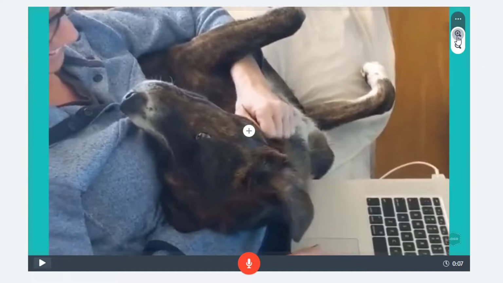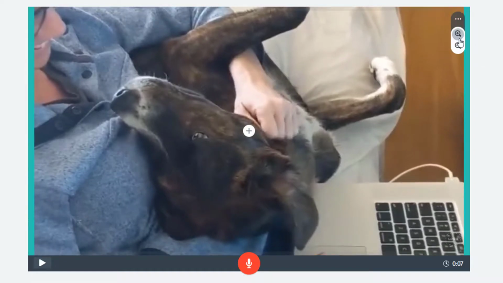And of course, I can use the magnifying glass to resize the video if I want to. And from here, I can still add text and record voice narration on the slide if I want to.